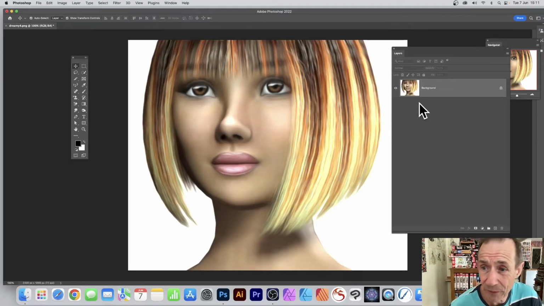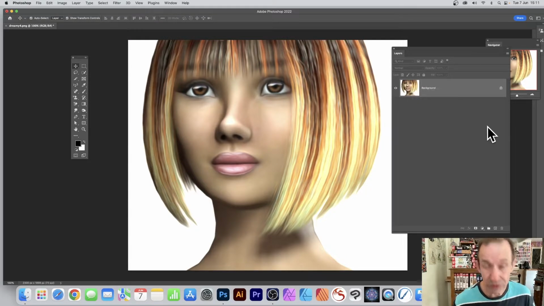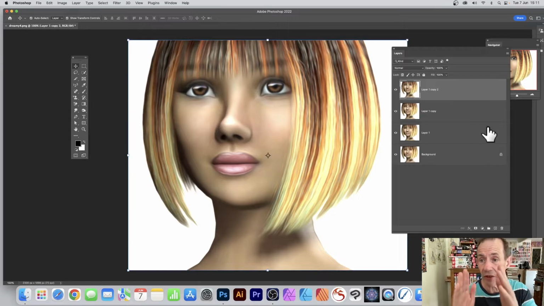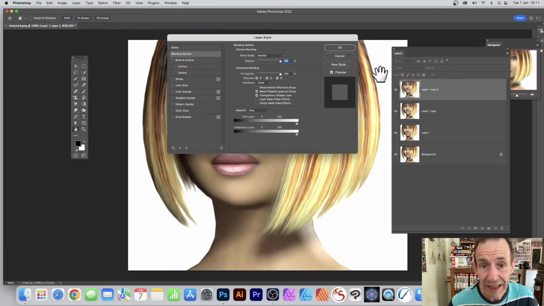Open an image in Photoshop, go over to the layers panel and right click and duplicate, or use Command or Control J and you can create 3 additional layers, all copies of this one. Once you've done that, go to the top one, double click and go here to Advanced Blending and deselect the G and deselect the B.